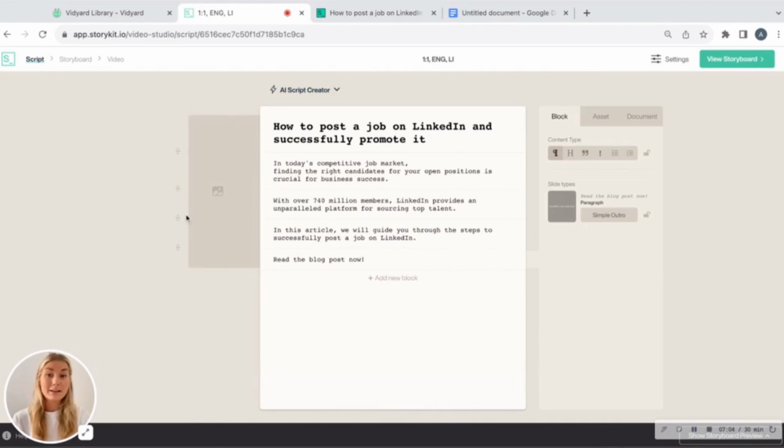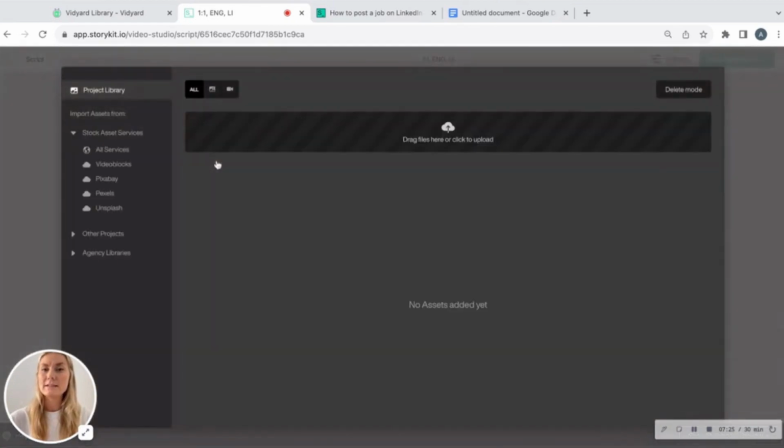If I change my mind and I will split it up again, I can just click on this split sign and I can have as many blocks as I want on the asset side as well. But since this is quite a short video, I might just want to have 2 different asset blocks. So I click on this one and then select a single asset.